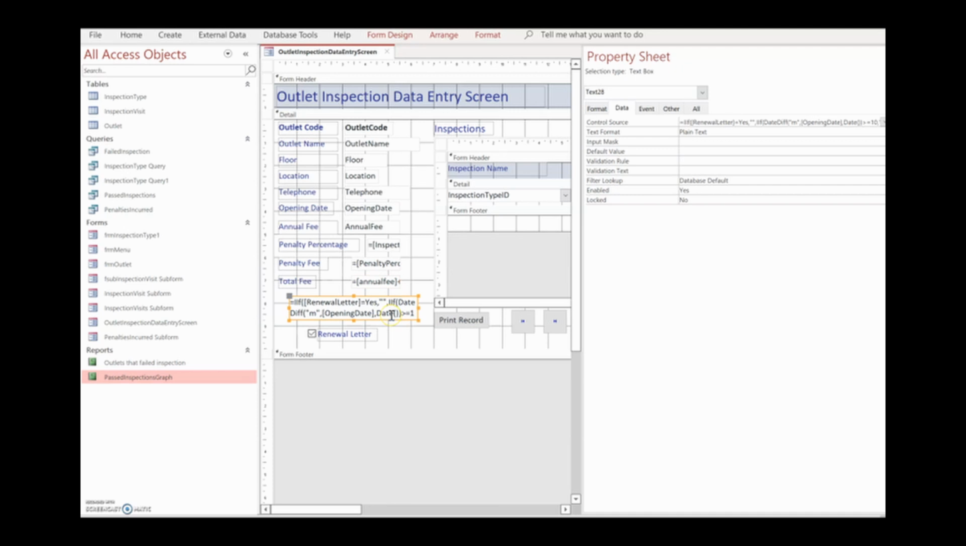This is not a part of this review activity, but a part of the questions that have been asked in this chapter. Here we have displayed a tick box for renewal letter, showing whether this outlet is due for renewal. If it is due for renewal, and if a renewal letter has been sent, then I don't need to do anything. So if this checkbox is true, I don't need to do anything.